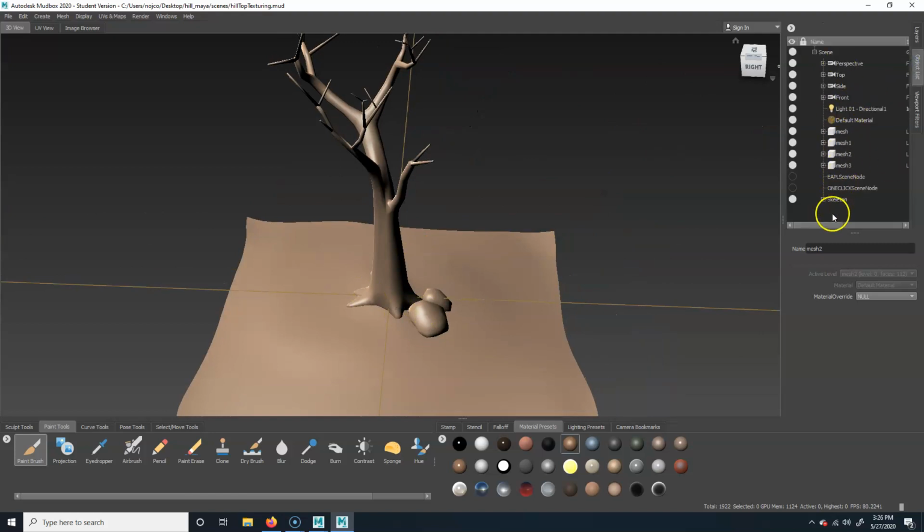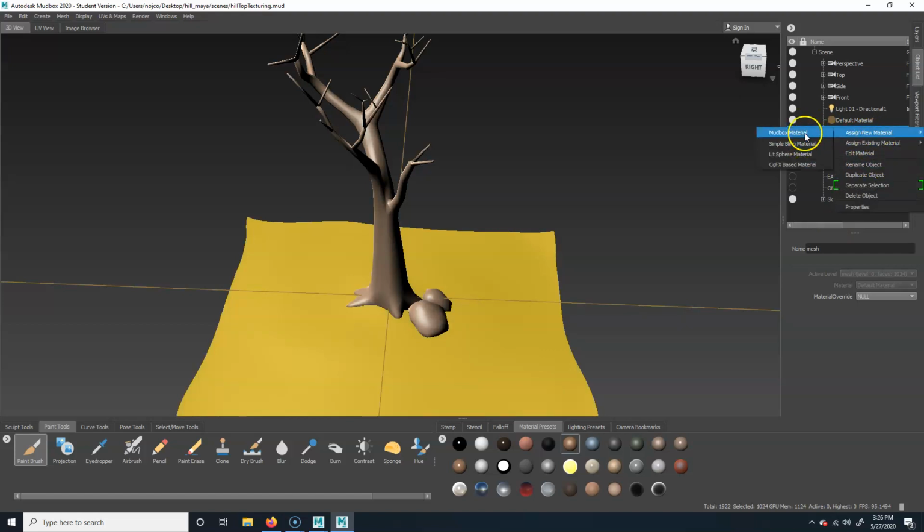So what I'm going to do first is just go ahead and, on that object list, apply materials to these various things. So this one, we're just going to right click and assign a new material. Now you'll see there's Mudbox Material and then there's these other ones. Don't use these other ones because they won't let you paint on them. Just go ahead and do Mudbox Material.